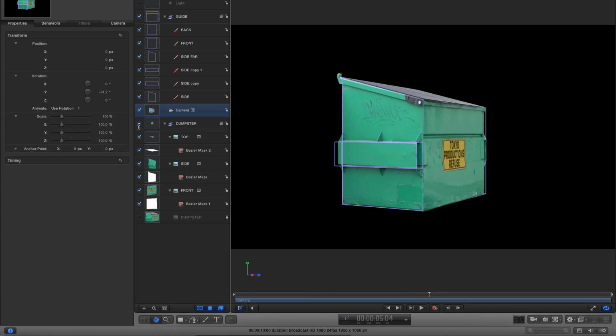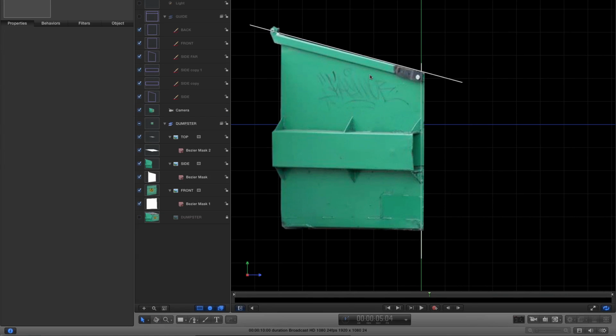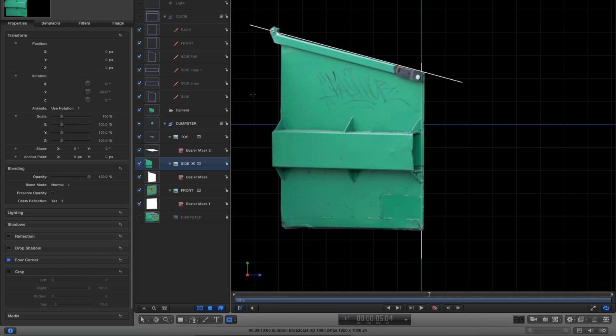So let's turn the dumpster back on again. Let's turn the guide off for the time being. I'm going to come to my left-hand view, and what I want to do is eliminate this extraneous artwork here, because this doesn't really exist in real life, this section here. So I'm going to select the side. I'm going to select the rectangle mask tool.